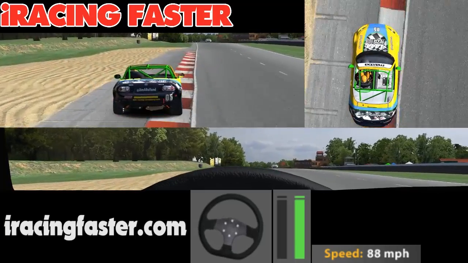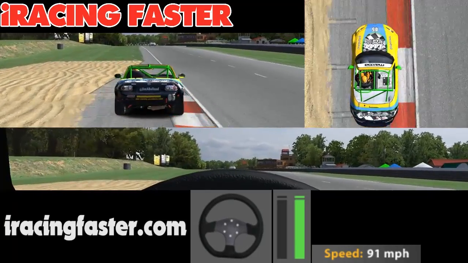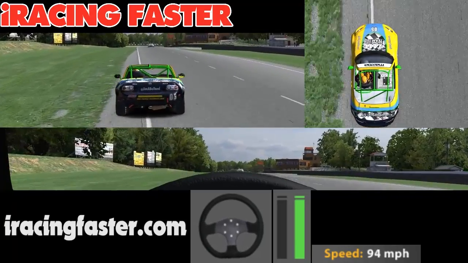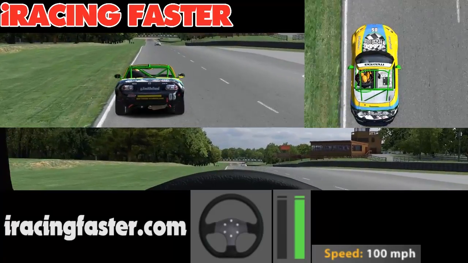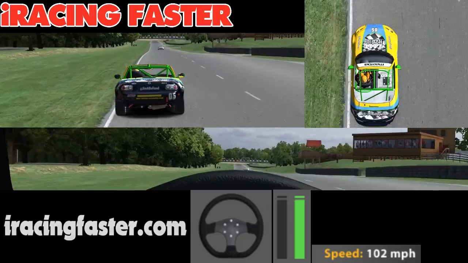That gives us this multiplier that we've started the straight through the corner, and we'll get a faster exit speed, and ultimately we'll go through this section of track faster than we would before.